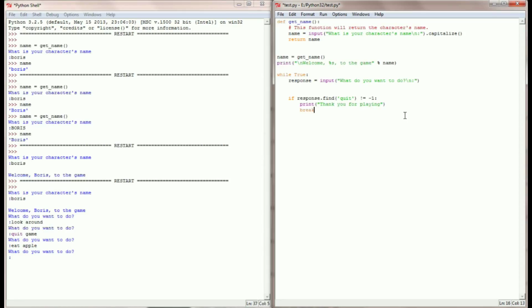Then I can break my loop and the game will be over. There's also one little change that I want to make to the way this is set up as well. Remember, our user might have the caps lock key on. In order to make sure that I'm checking for a lowercase quit, I'm going to add lower to the response. Then if the user has their caps lock key on and they type quit, it will first make it all lowercase before trying to find a lowercase quit in their string.